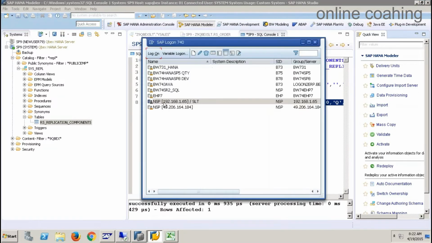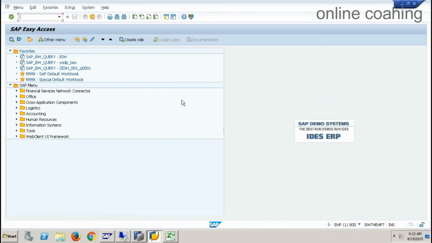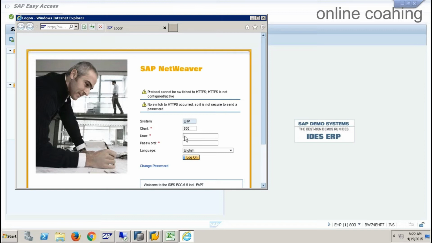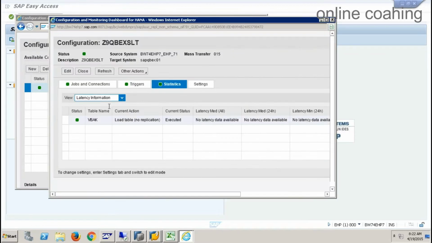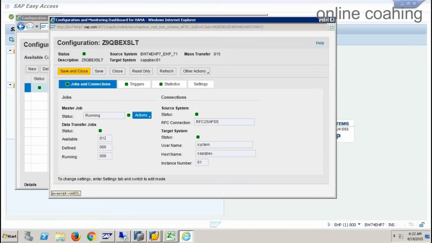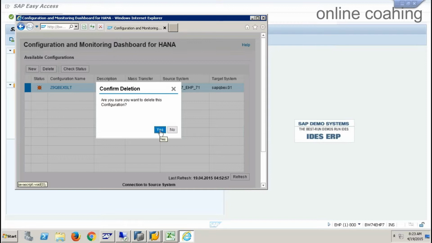So basically in the SLT server, LTR now, I would like to delete that configuration and create a new one. Before deleting, I will make sure I stop the master job so that all the jobs will be on hold. I could just keep this configuration and create a new one, but my system will be very slow. So delete this configuration.